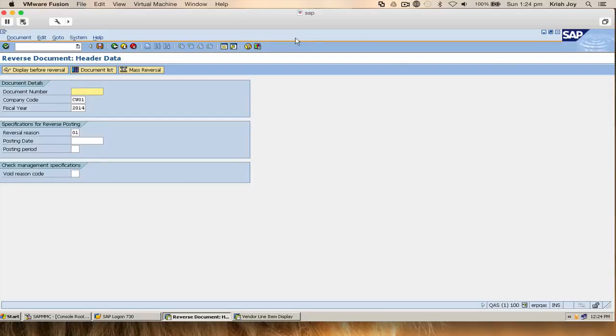Only resetting, or reverse. What is the difference you need to understand? Only resetting will unclear the payment. And if we want to reverse, it will reverse as well. So we want to reset as well and reverse as well. Yes. You just press enter after that. We need to do the posting date. No, just click on the green tick.